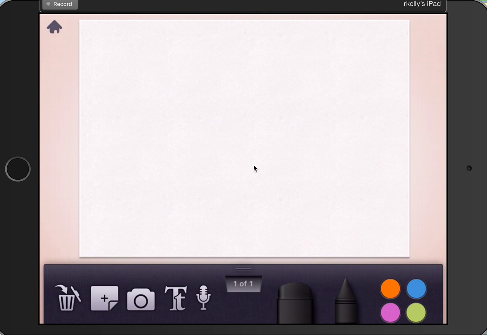Now with this, you can add pictures. So at the bottom, you'll see a trash can that's for deleting a page. The page with a plus means that you're adding a page. So if we're adding another page onto it. The camera symbol allows us to add the pictures. The T is for adding text. And the microphone is to add a recording. On the right-hand side is where you see your markers, pencils, and different colors. So you can actually draw onto it if you would like as well.